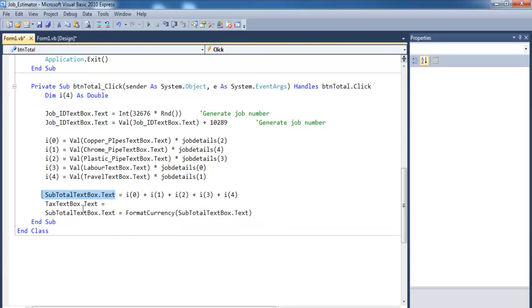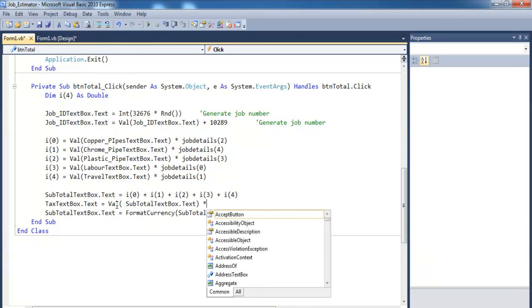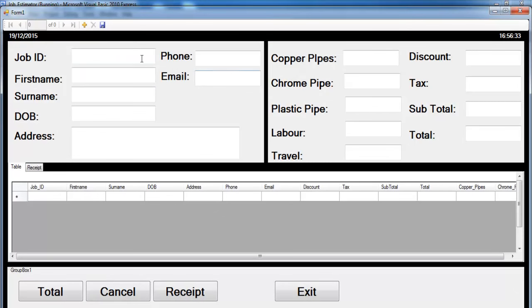subtotal, make that by value, multiply that by I tax, divide that by 100. So let's cover this up as well. So that will give me the tax. So if I run the program now, enter how many meters I want, and hours of labor, travel, click. So that is the tax rate. So we need to format this. That's the tax rate, which is 76 pounds plus. And all we need to do now is add this to this to get this.